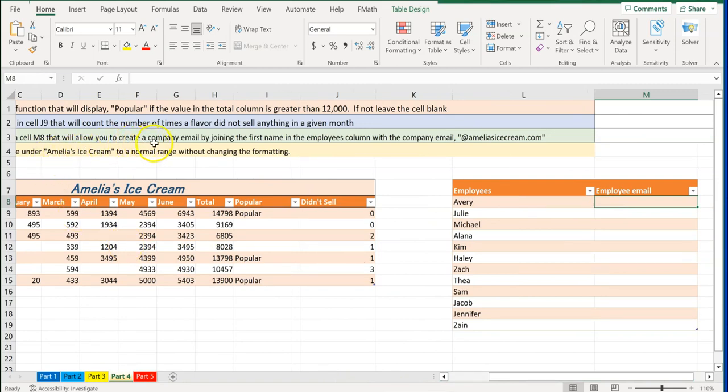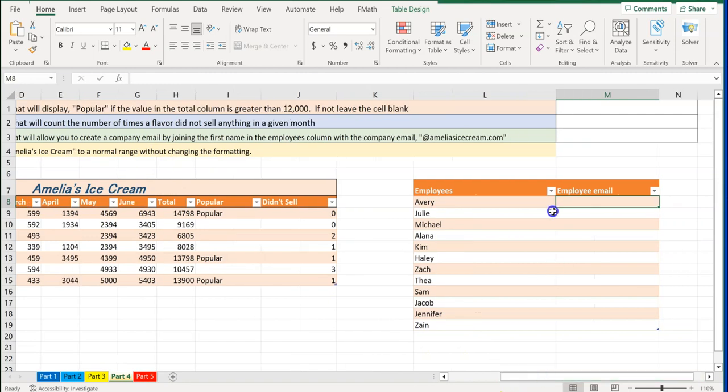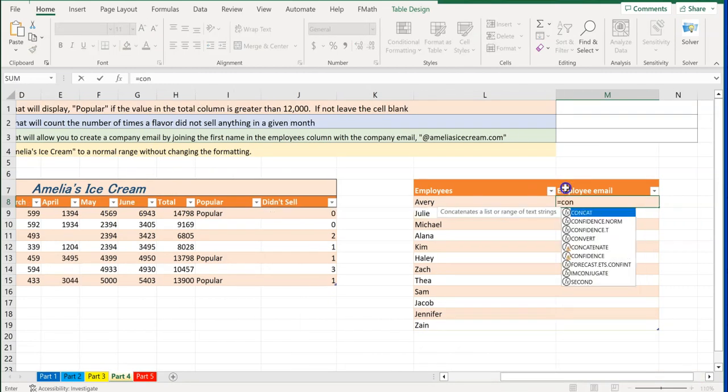That will allow you to create an email by joining the first name in the employees column with the company email. And when it says join, we should remember that's the concatenate or CONCAT formula. So the formula that we're going to type in here is =CONCAT.